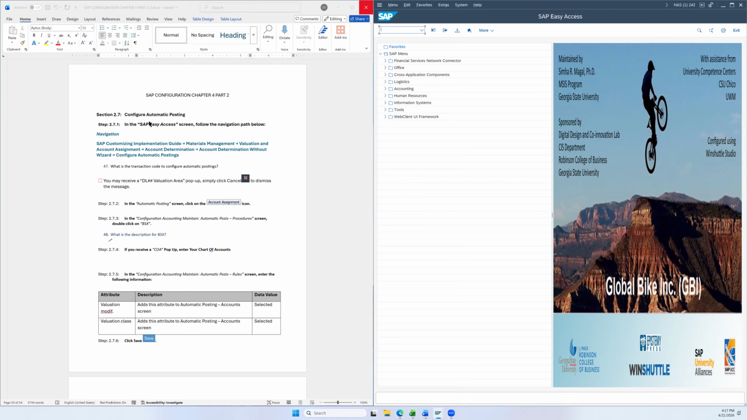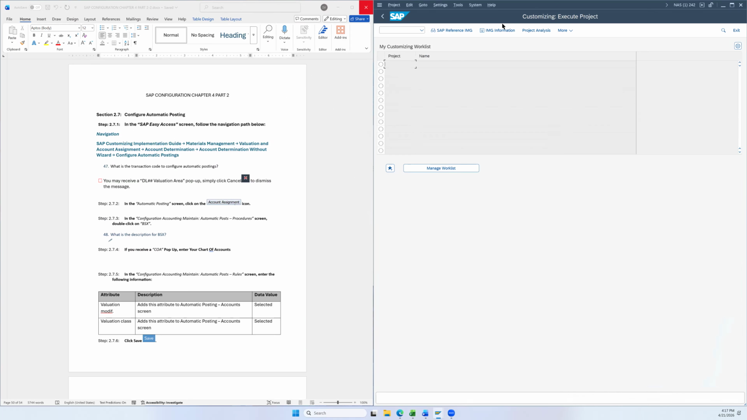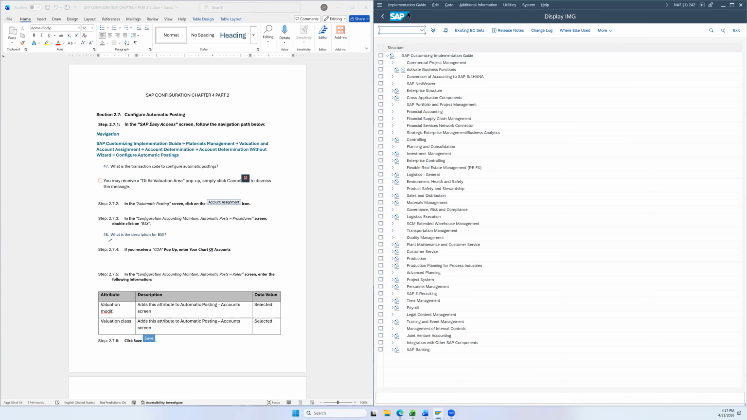So this is going to be the configure automatic postings. We're simply going to follow this file path. In the easy implementation guide, remember that's SPRO, hit enter, and then hit this image reference up here, and then we can see that we're in the implementation guide as we can see up top. And we can now finish following this file path.